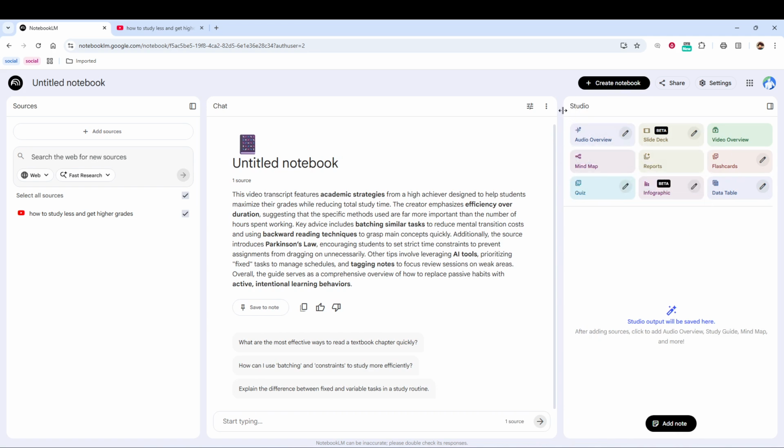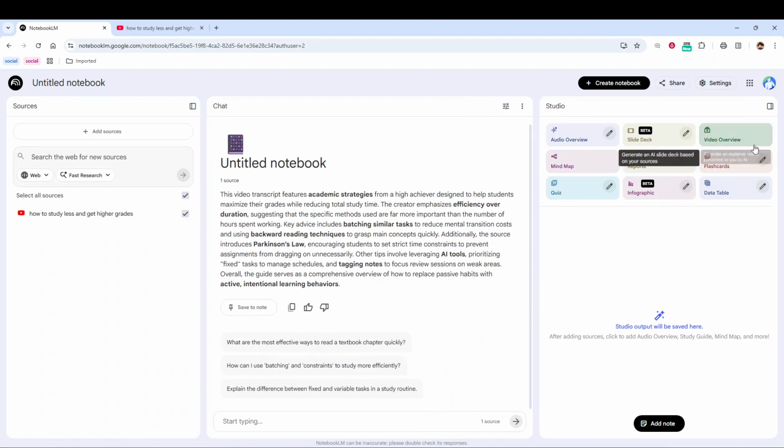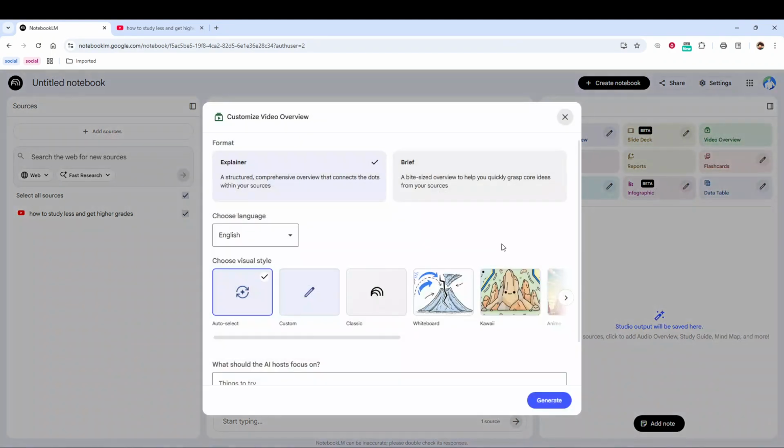In the Studio panel, click Video Overview. This option is built to summarize and structure information in a way that supports video creation, making it easier to move from research to a teachable format.